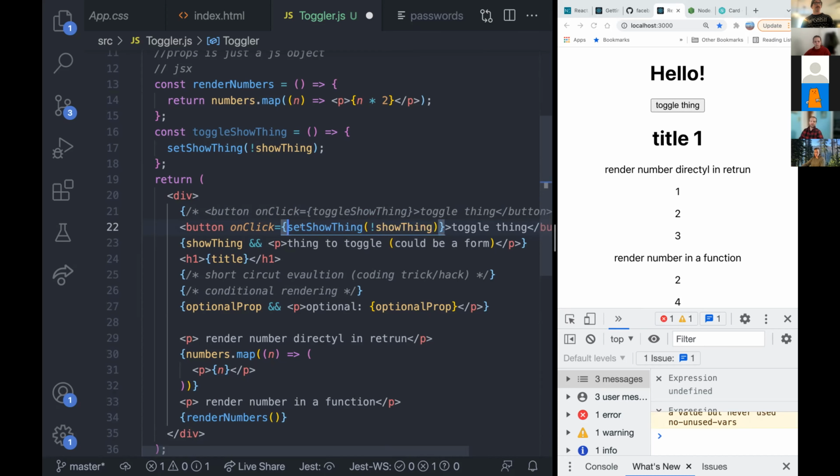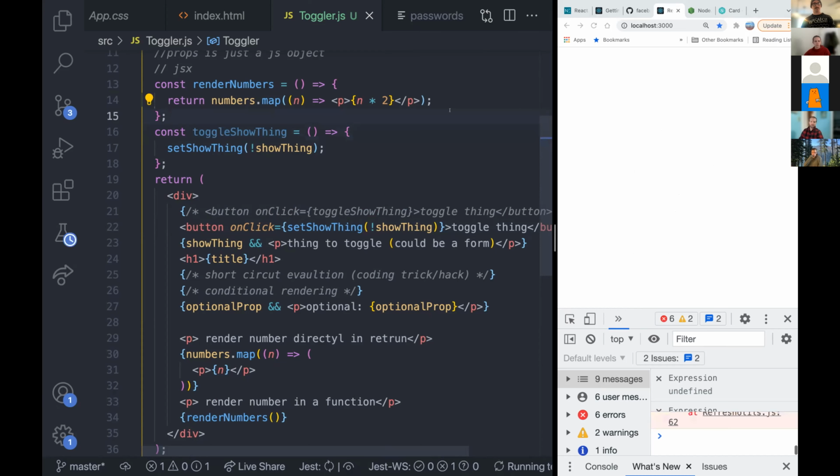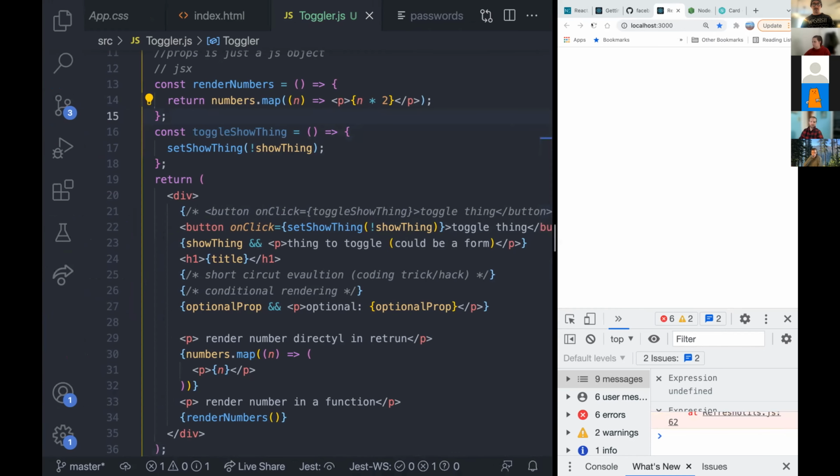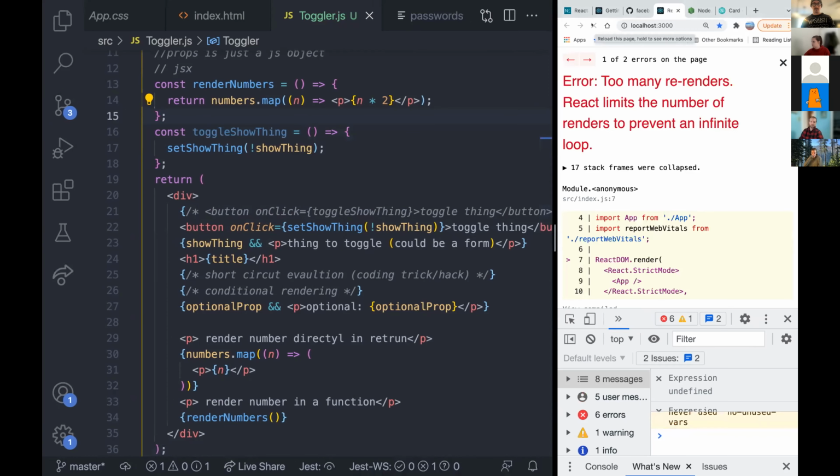Now on my on click, I'm going to set show thing to this. Instead of writing this as a named function outside, I'm just going to throw it in right here. I'm going to save it. And now it's not working. I want to see the error. Come on, where's my error? There we go. Too many re-renders.